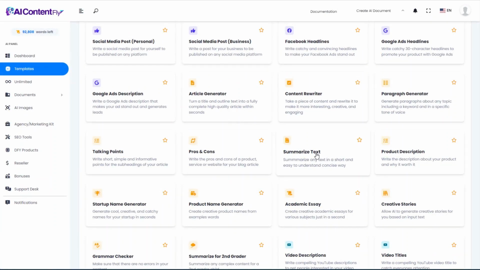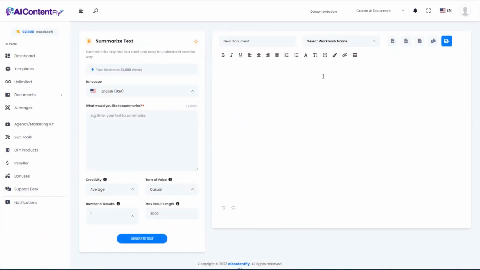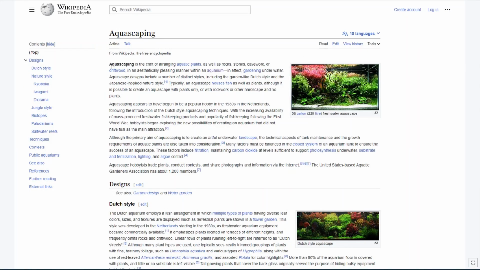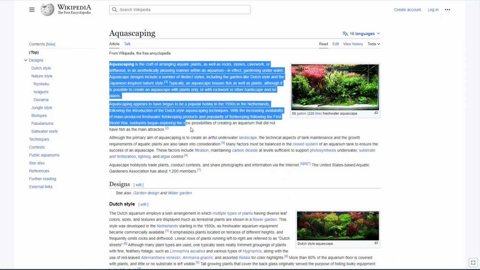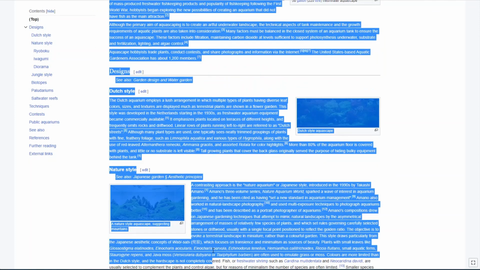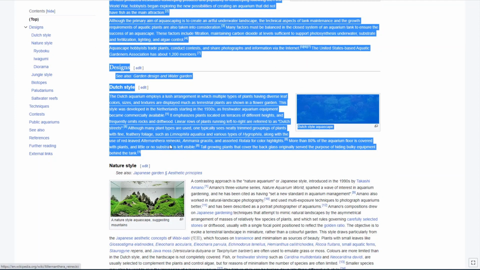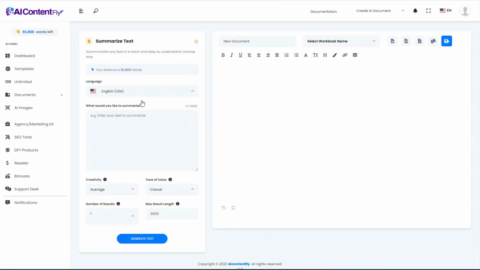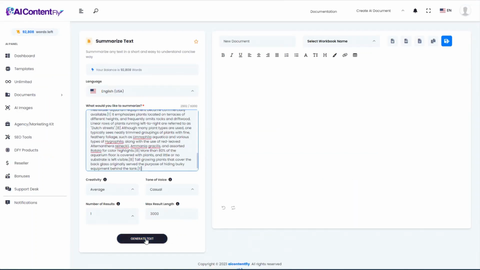Next, let's see how well it can summarize some text. And so for this one, I'm going to jump back over to that Wikipedia article that we used moments ago. And I'm going to grab some of that text, maybe even a little more of it this time, and paste that in, and then let the AI figure out what it's all about.